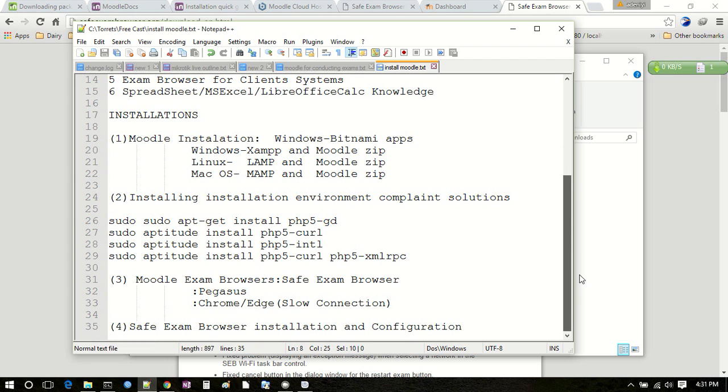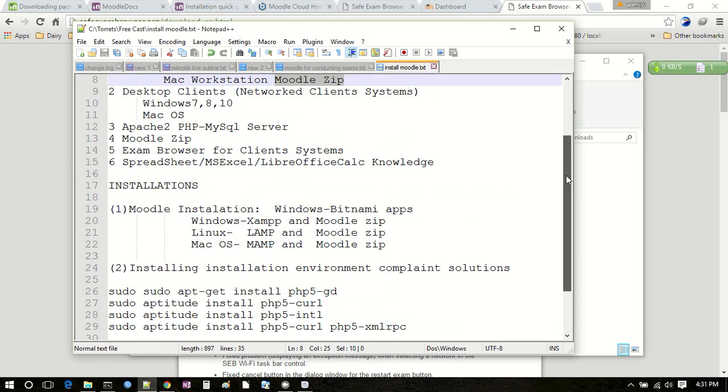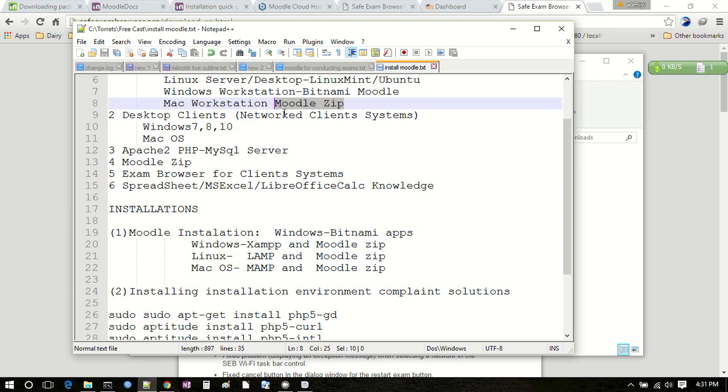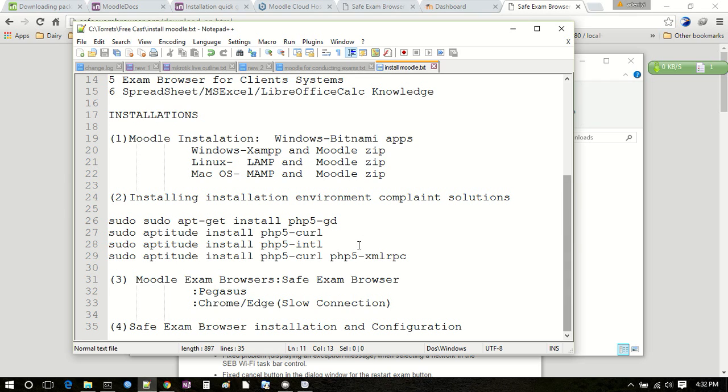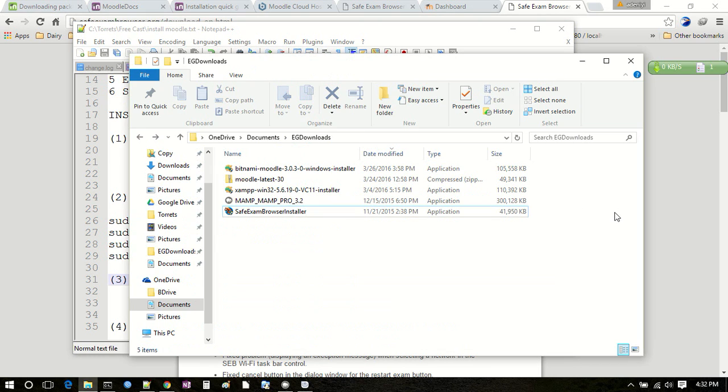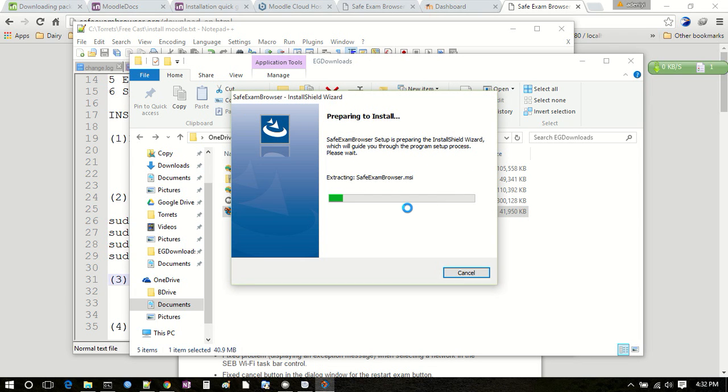Now we'll be going to the client, desktop client or network client system. This one will only work on Windows 7, Windows 8, Windows 10, and Mac OS, Mac X, Lion, Leopard, and the rest of them. All I need to do is to launch the Safe Exam Browser installer. So it's extracting. I have to wait.